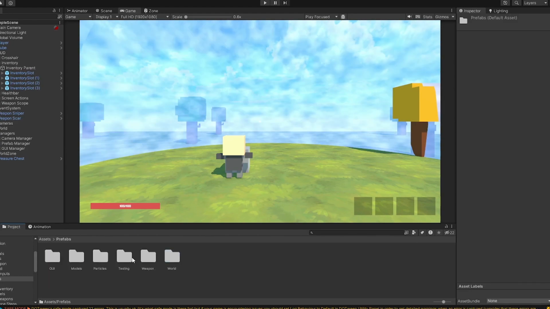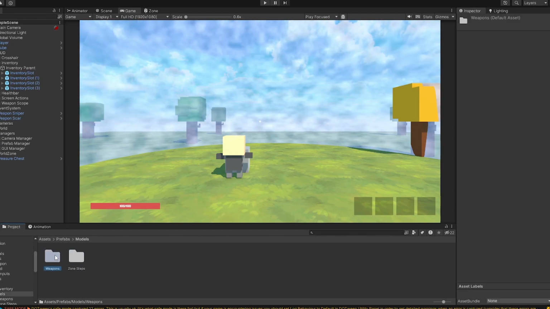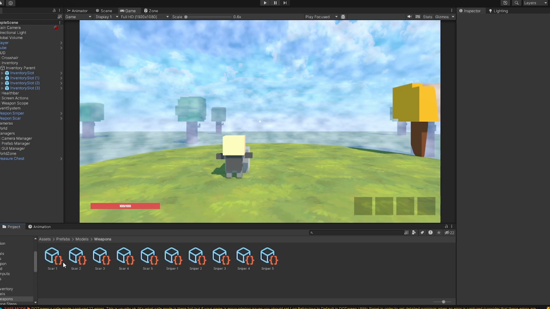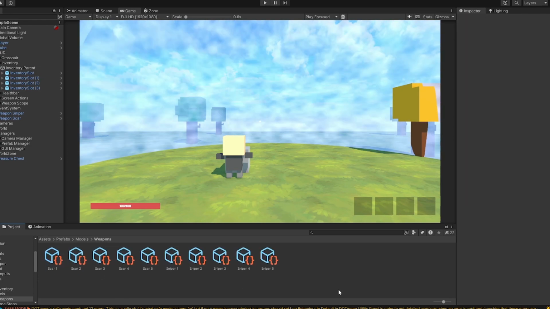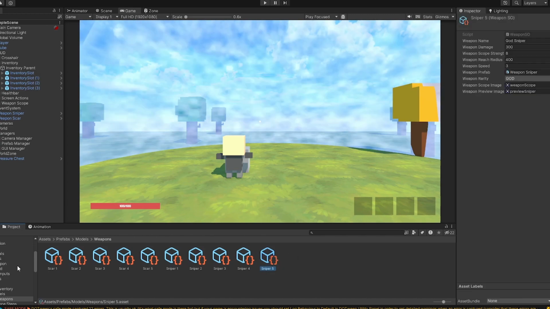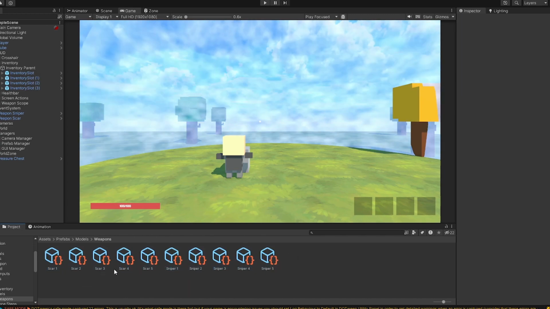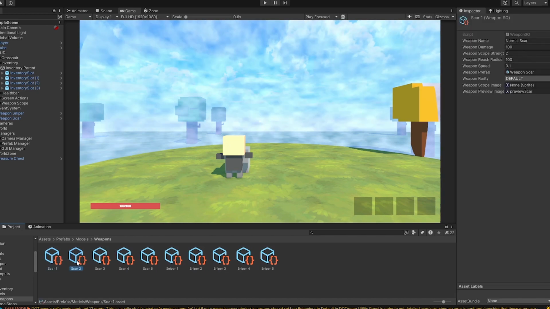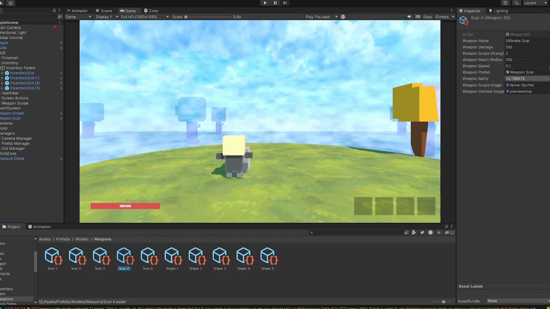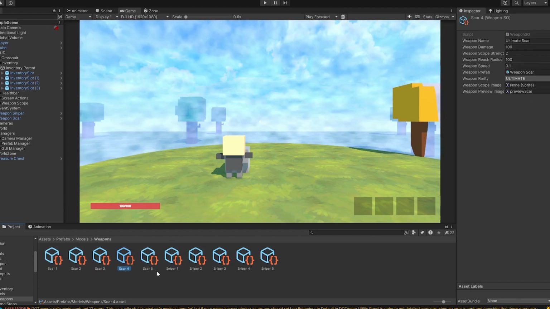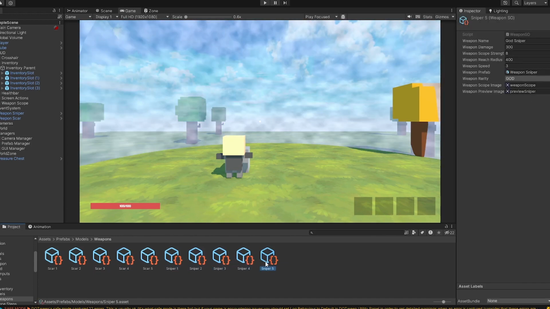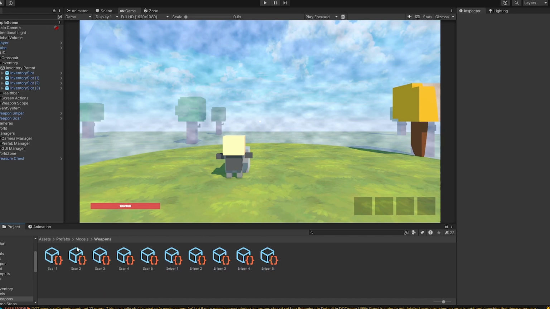I created already some models off screen so that it's not too boring for you, that we have a bit of amount here. We have now 10 different weapons. Okay, actually it's 2 weapons still, the Scar and the Sniper. But you see I have different names here and the different weapon rarity, which is kind of interesting for our loot system. Yeah, so let's try to make it work kinda good.